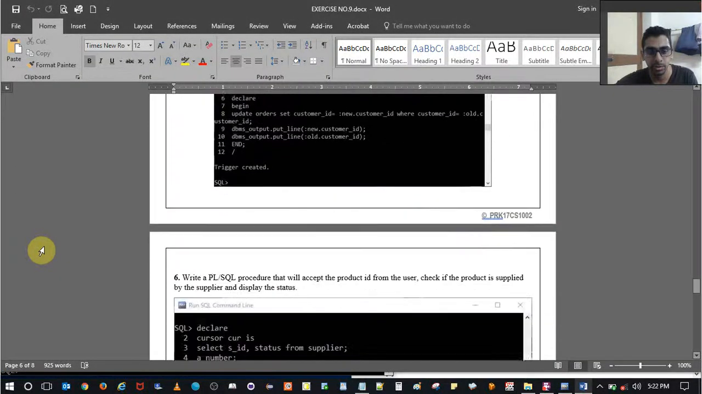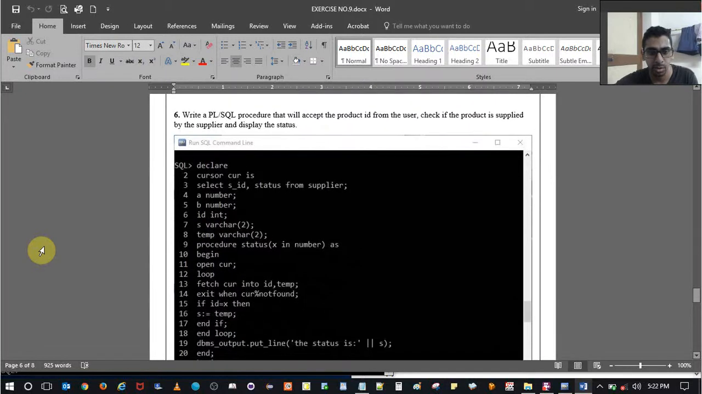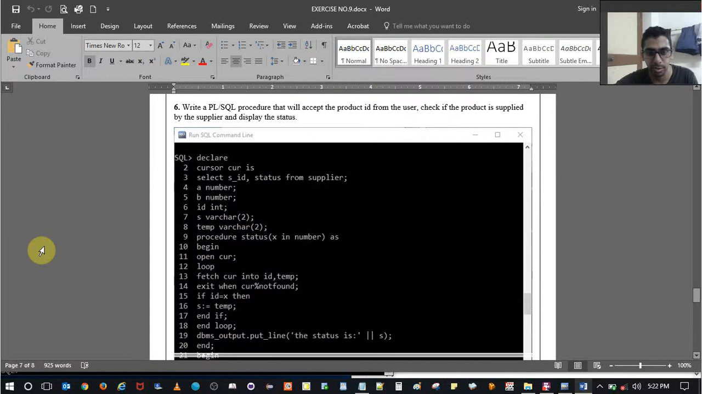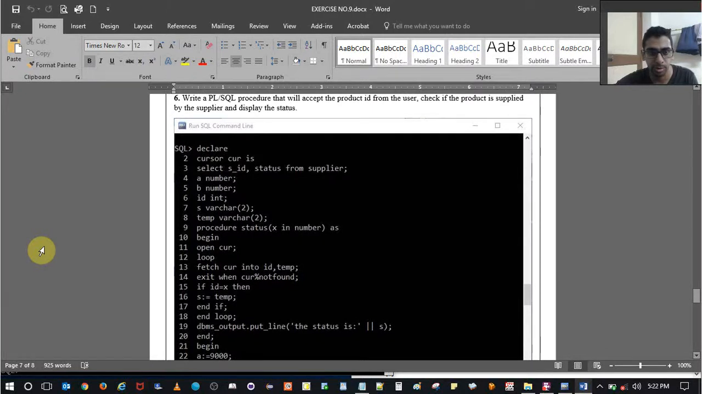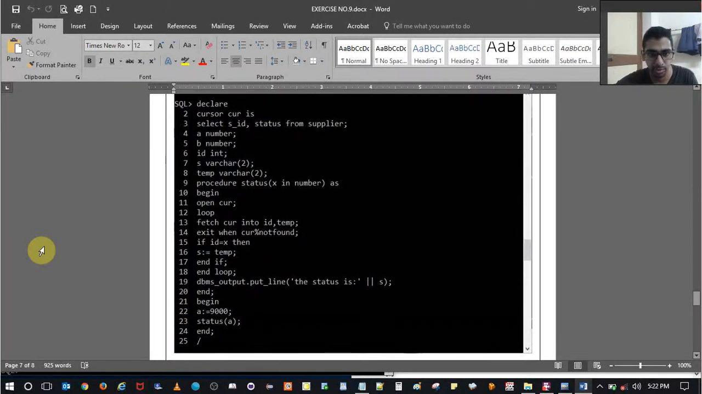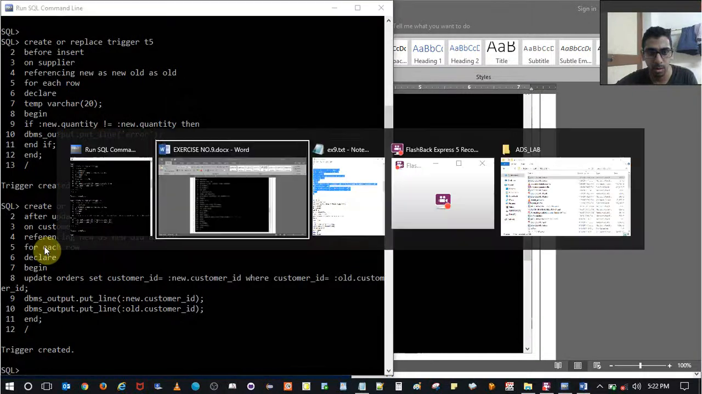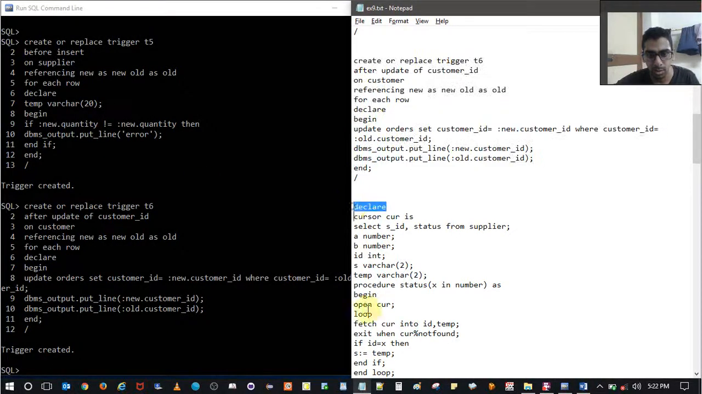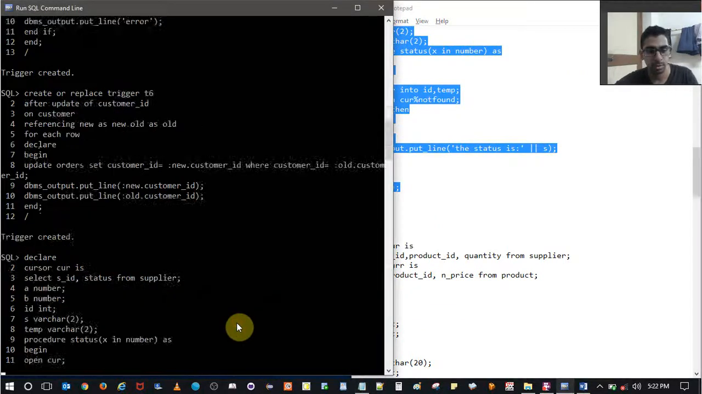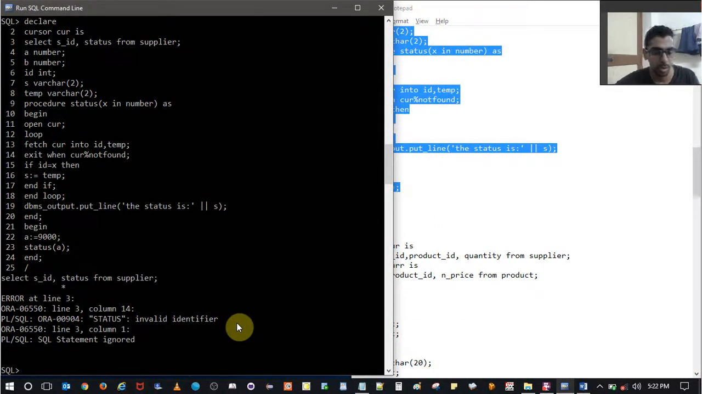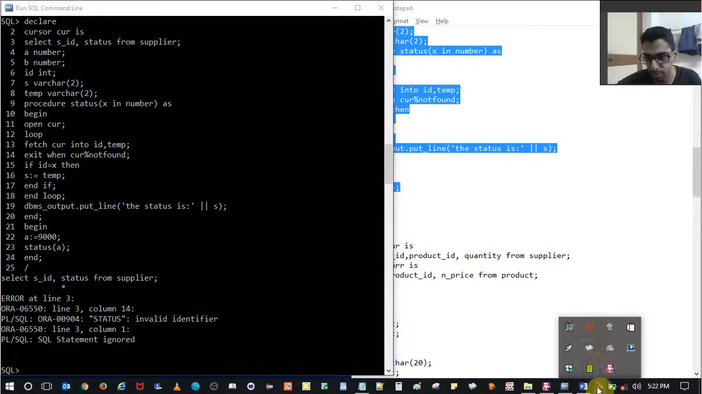Moving on, 6th question. Write a PLSQL procedure that will accept the product ID from user, check if the product is supplied by the supplier, and display the status. So I'm going to copy this and paste. Oh, okay, I have an error. One minute, I'll just pause this and check what the error is.